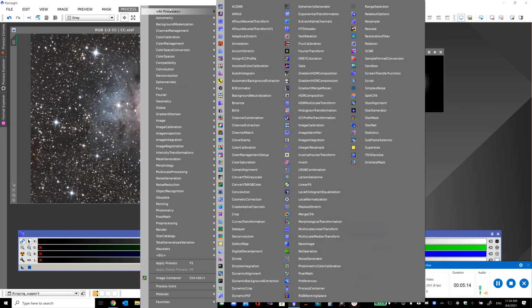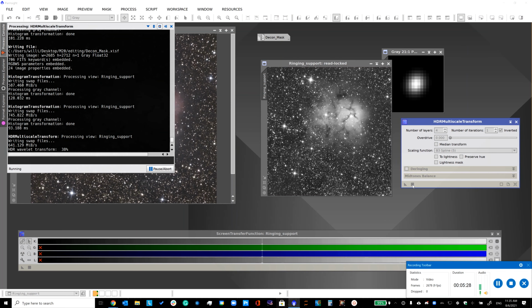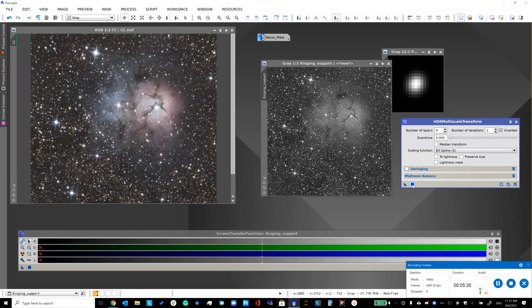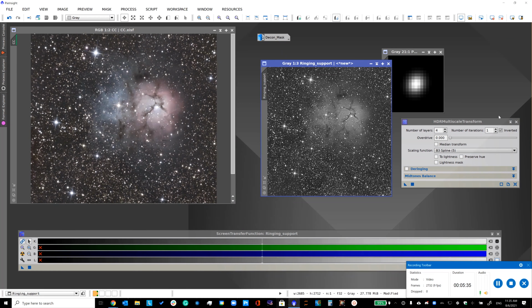Now we want to apply a strong HDR multiscale transform just to flatten out the image a little bit. The reason we want to do HDR with such aggressive settings is just so that we can find discontinuities like stars much more easily in the next iteration. So this is our flattened image. You can see ringing around the stars, and that's fine.